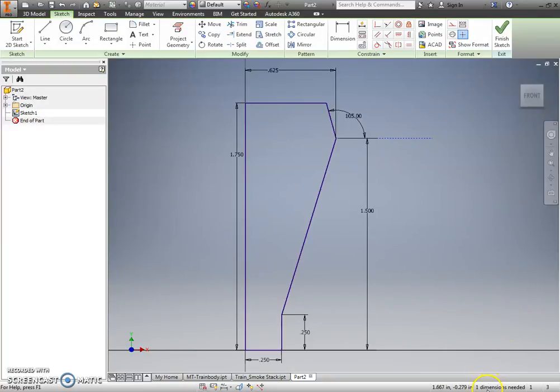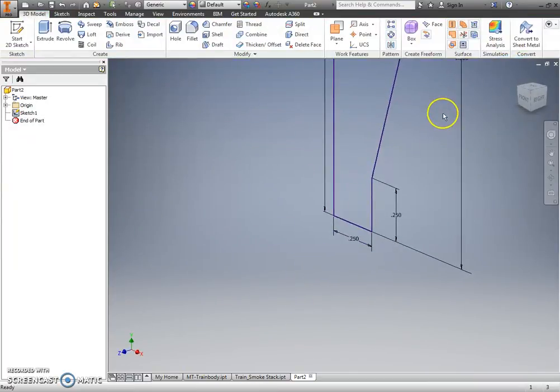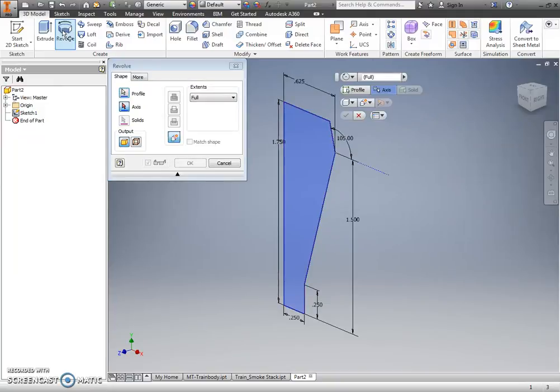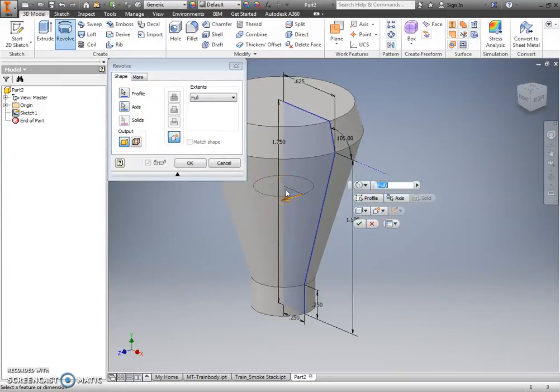It's telling me that I still need one dimension, so I'm going to check this. And that's just this construction line, so that's actually not important. So I'm going to leave that one alone and go to revolve the sketch. So I go to my revolve command. It's already selected the profile. Now I simply need to select the axis in which I'm revolving around.